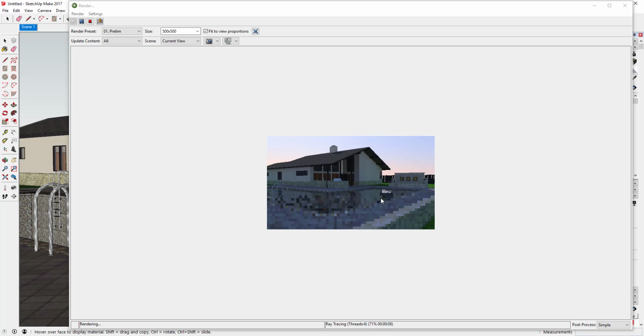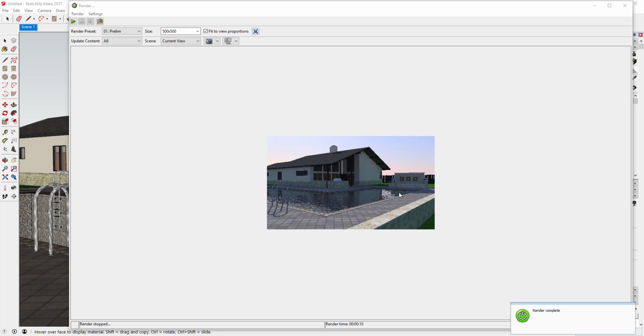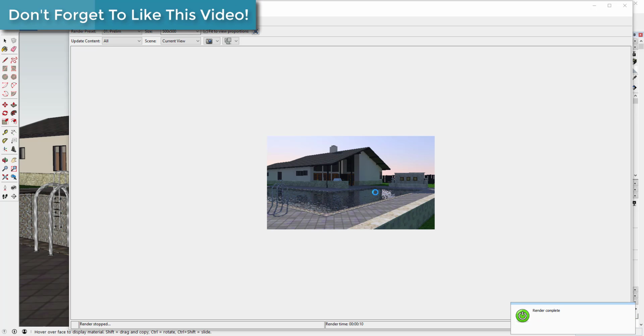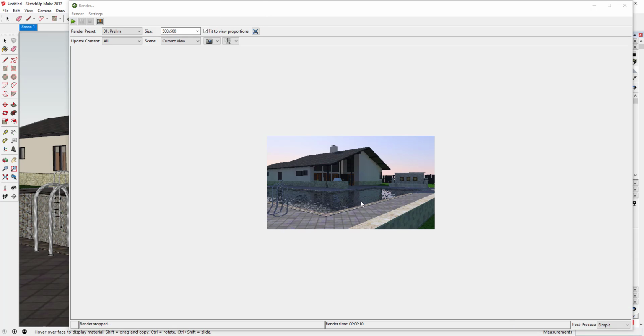So you can see what that did is it took this water and made it ripply and made it reflective. Now you've got this cool reflection of your building right here. What it's doing is seeing what the light is doing when it bounces off of the water.